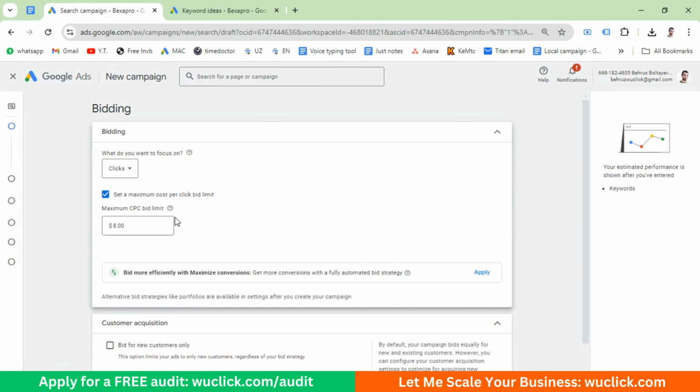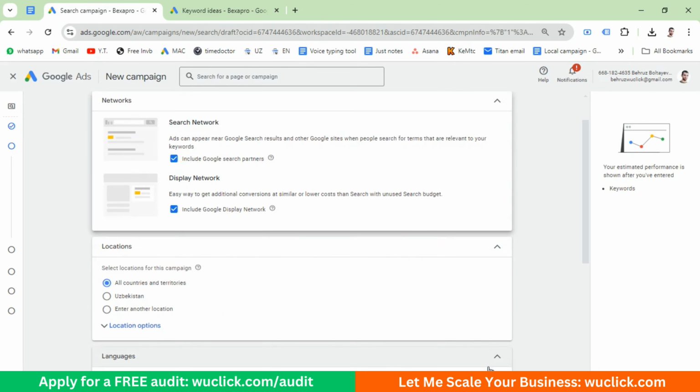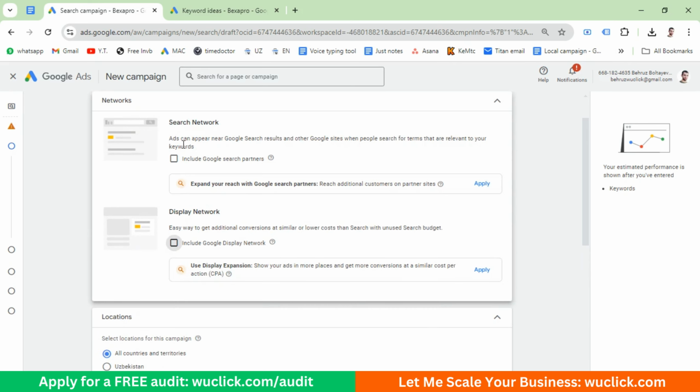Once we have enough data, we can switch to maximize conversions and other bid strategies. So for now, we're going to choose maximize clicks and put the maximum cost per click limit to $8. And we're going to click on next. And we're going to exclude search network and display network because they may attract irrelevant clicks and low quality clicks.